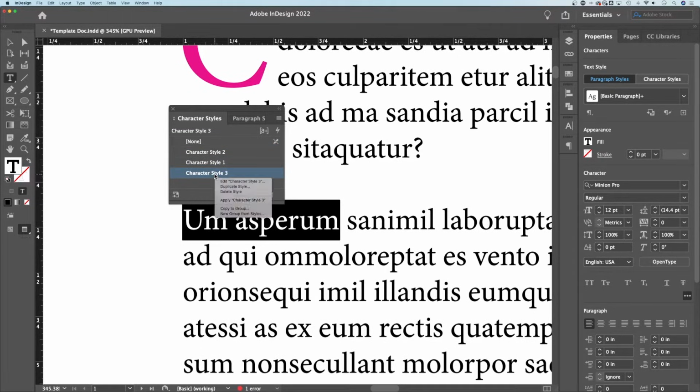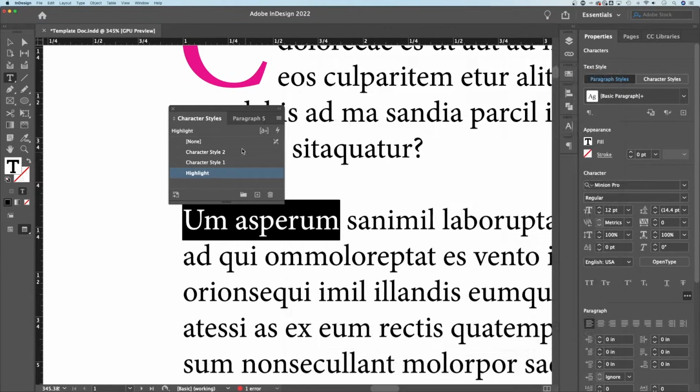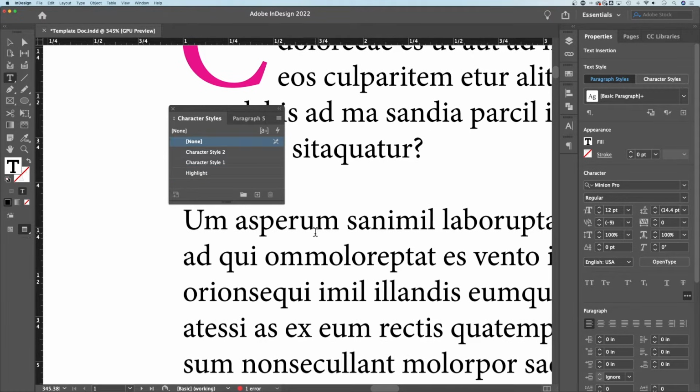Now this character style, I'm going to right click and hit edit. I'm going to name it highlight. And then what we're going to do with this character style, make sure preview is checkmarked. And of course you still had this highlighted out here. So maybe we're going to hit OK first and then click off of that text.